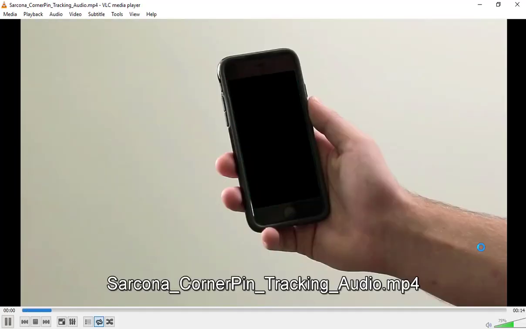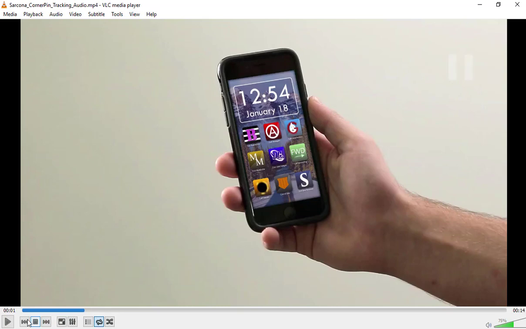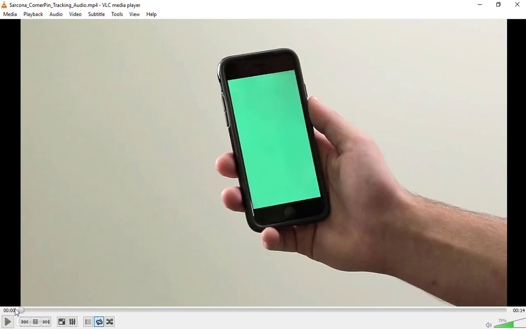So it'll be another tracking assignment. This time we're tracking a phone. So we'll have a reveal of this as well. You'll see at the beginning, this is what the initial footage is going to look like. This guy is holding the phone and kind of moving it around.